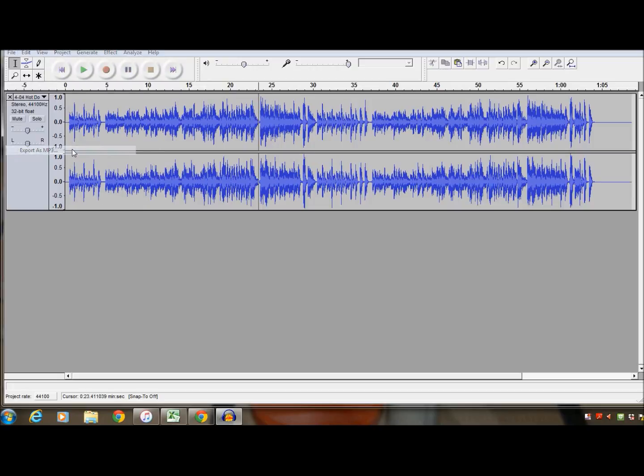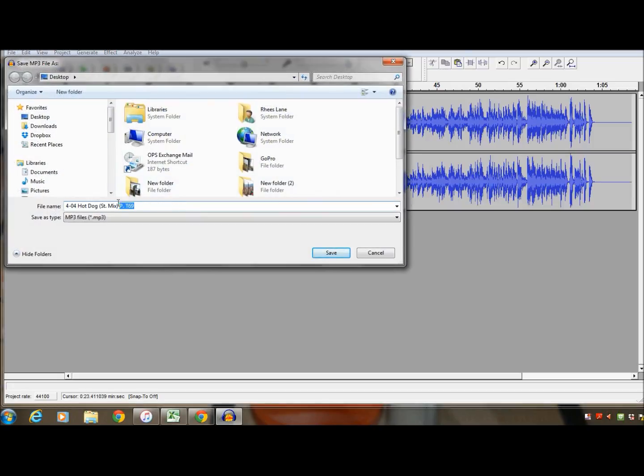I'm going to click on File and Save, Export as MP3. I'm going to change the name. I'm going to save it to the desktop because that kind of helps me get things where I need it.